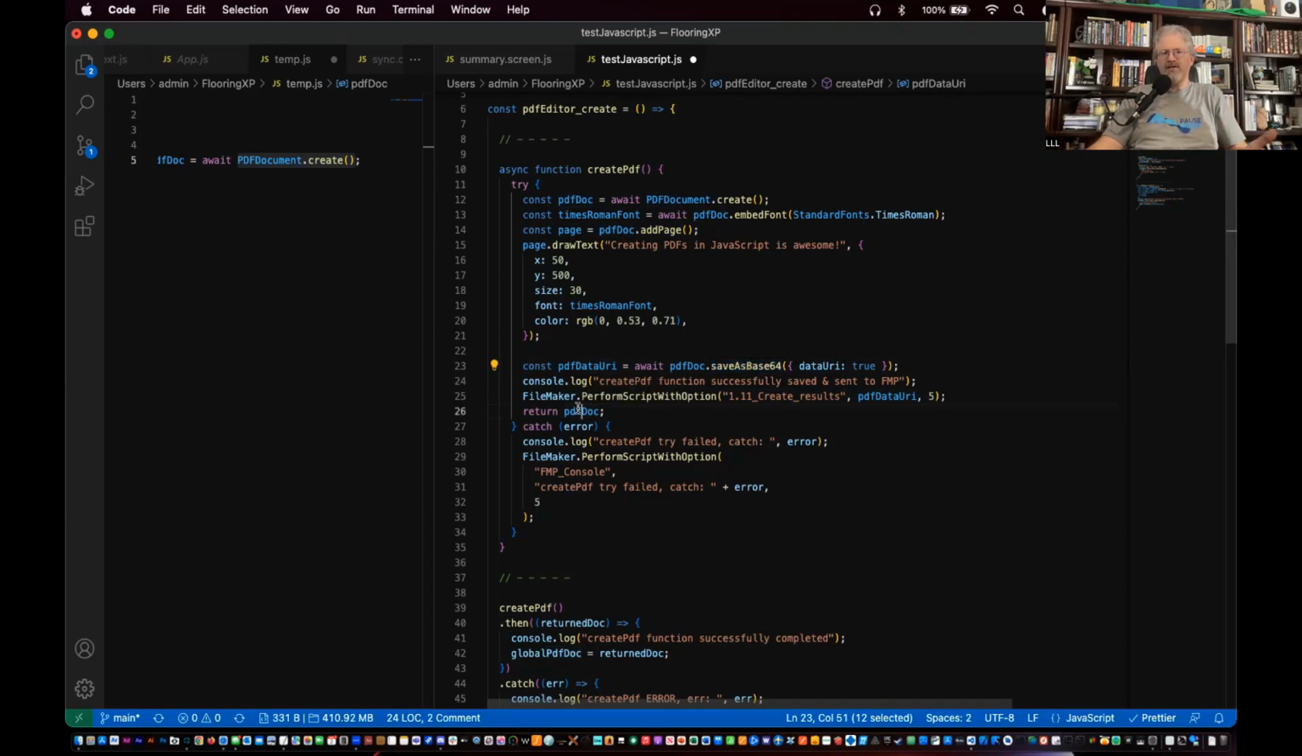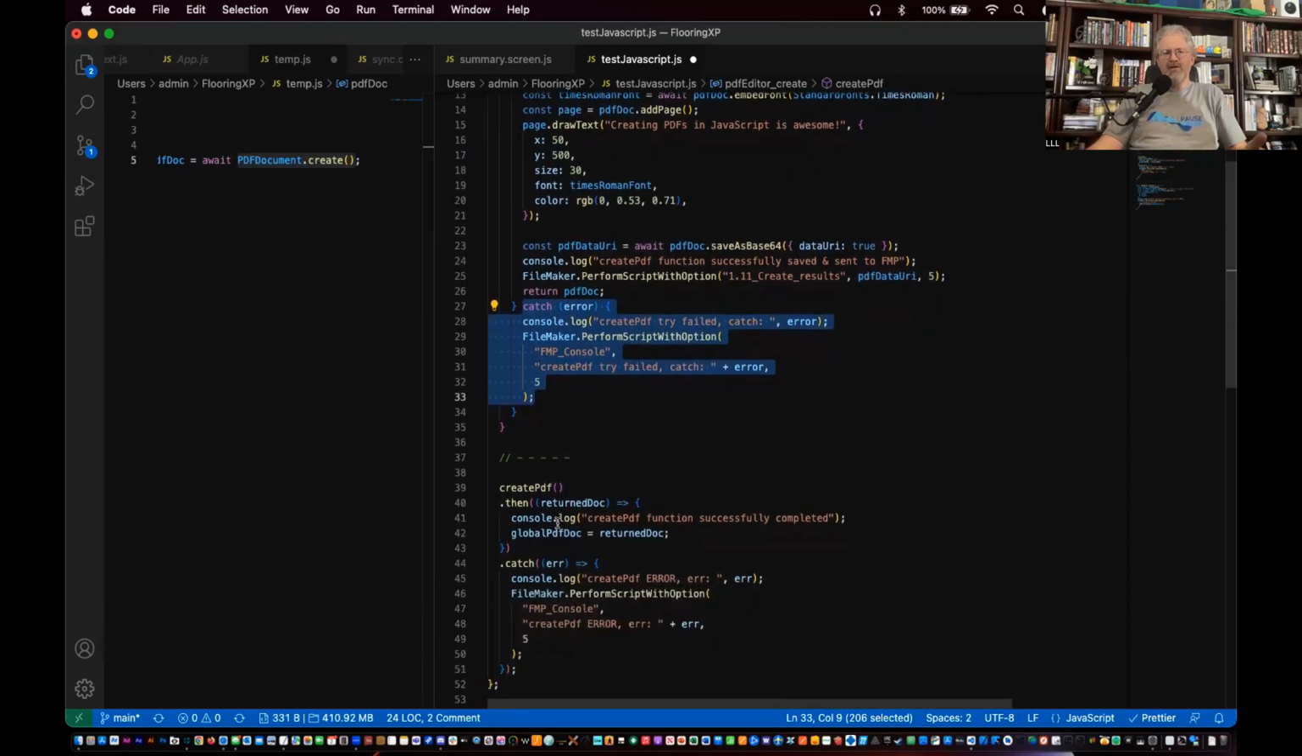Okay, so I'm returning something different this time. Now I still have my catch down here. If it fails, this is what I'm going to do. I'm going to dump to the console log in FileMaker, so that didn't change. So down here, you'll notice we've added something. Here's our dot then, and this is what I'm going to get back, that new object, right? What am I going to do with it? Well, first of all, I'm going to put a console log: hey, this part successfully ran.